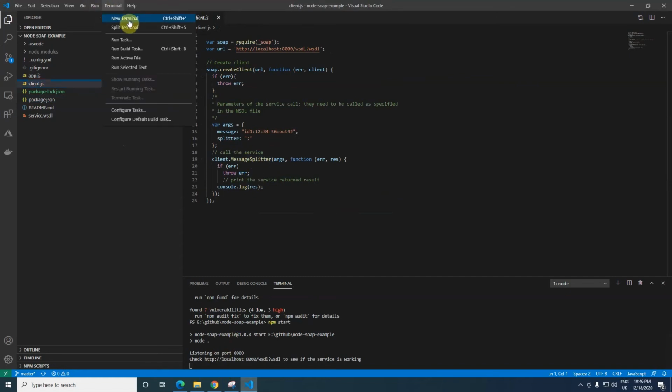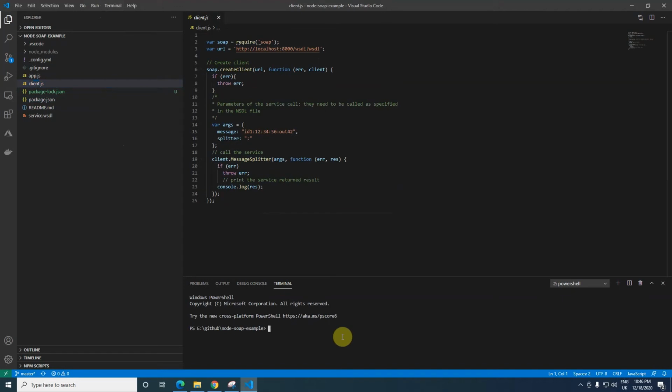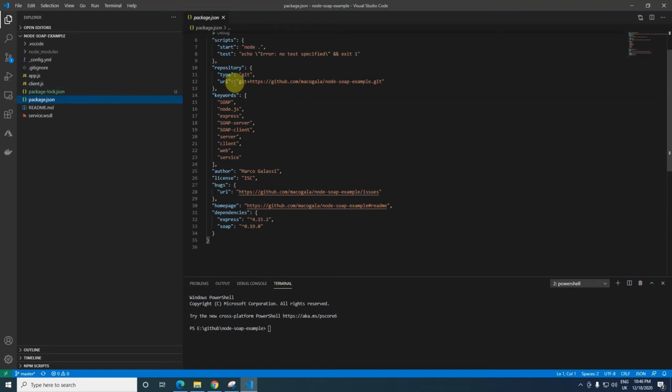Let me just open another terminal, and then okay, let me just do a trick. I found that he doesn't have a test. Let me just change it to node client, because this way I'm going to test that. Control S and then npm test, and it worked brutally great.